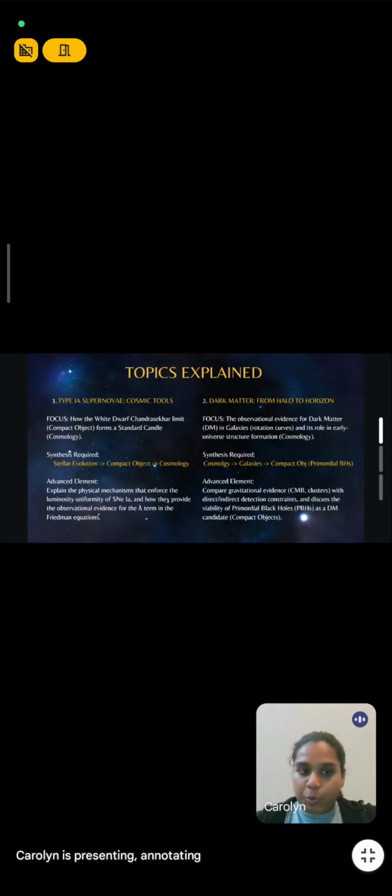So topic one is called the type 1a supernovae, or the cosmic tools. Here it's about two main types of supernovae. You will be tracing how a star's life or stellar evolution will lead to type 2 supernovae, which will create a neutron star, a compact object, and how a type 1a, also from a compact object, is used as a tool to measure the universe.